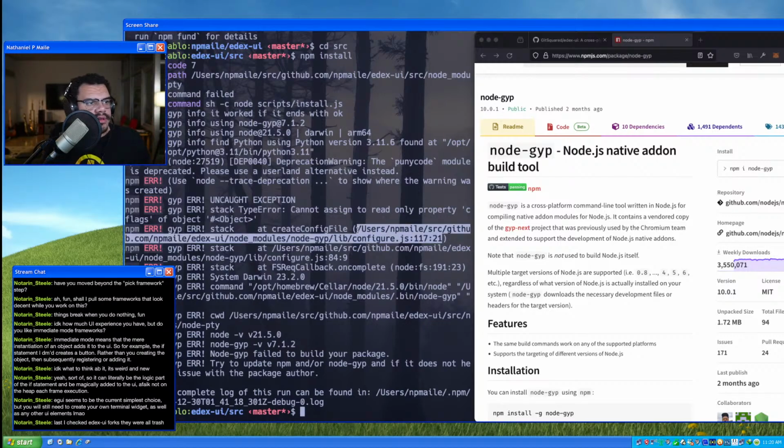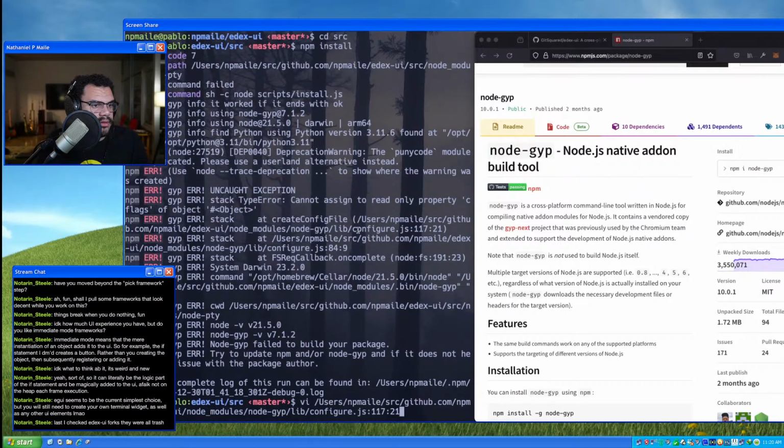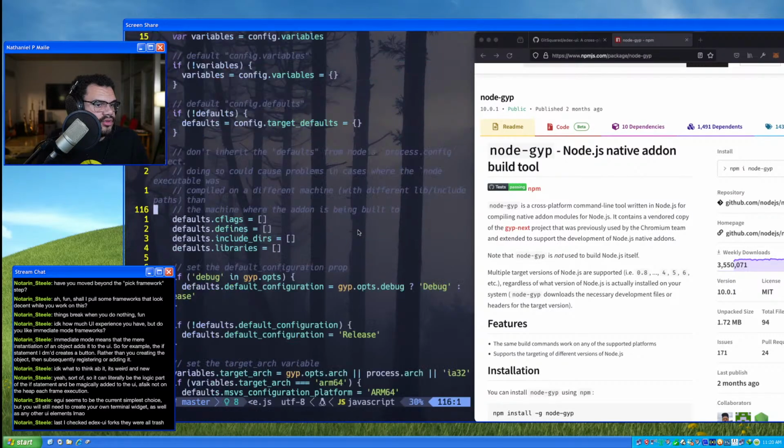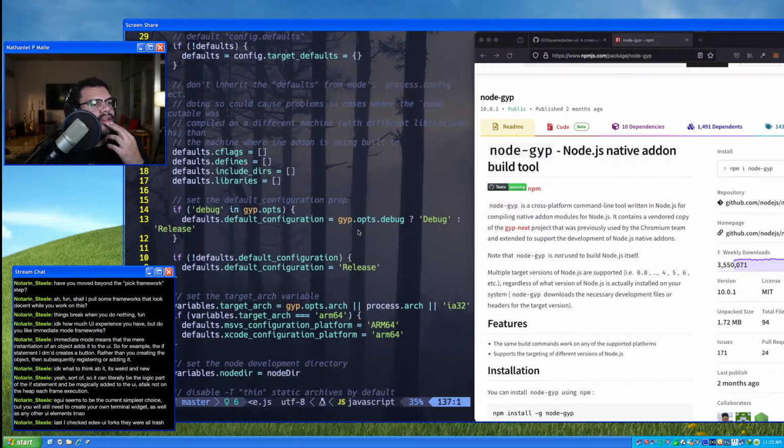Well, I suppose I ought to just open up this file and see what's going on at line 117. Let's do that. 117 GG. Oops. Defaults.cflags equals empty. So this is where it's having the problem. Huh. Don't inherit the defaults from node's process.config object. Doing so causes problems in the cases where the node executable is compiled on a different machine with different lib include paths than the machine where the add-on is being built on. Huh. I have no idea what any of that means.